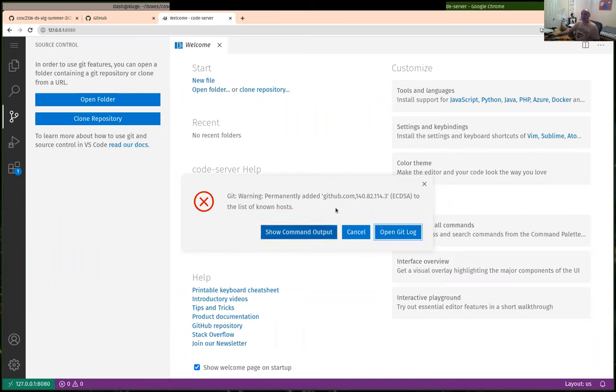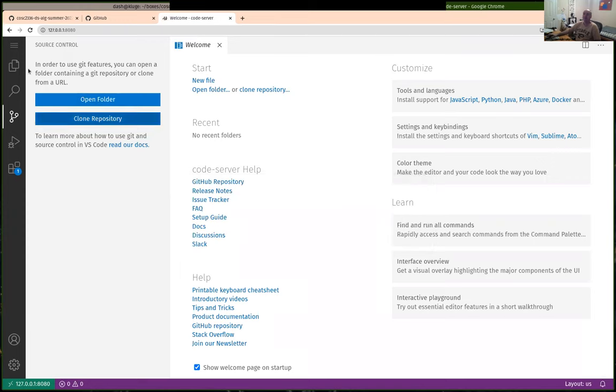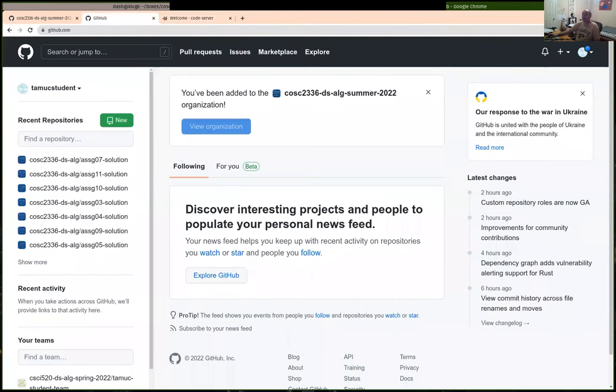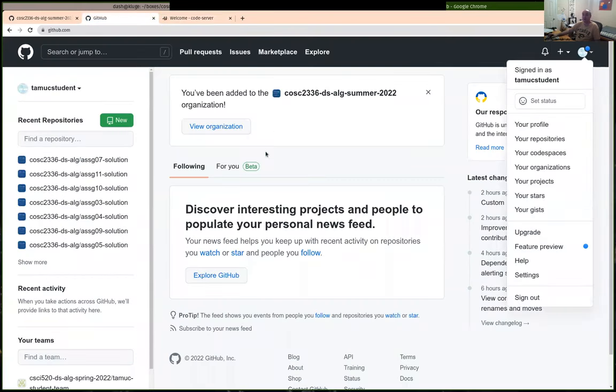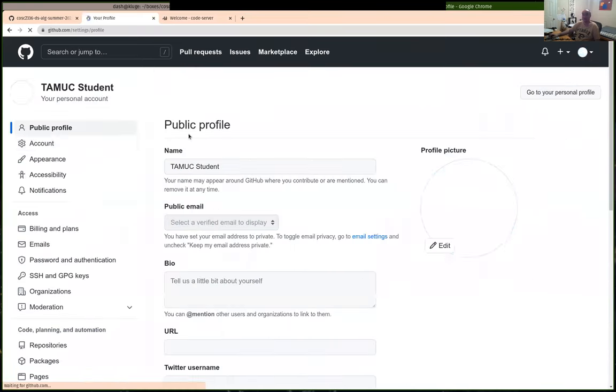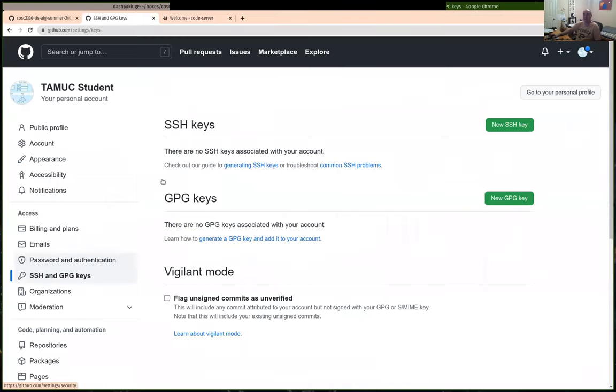If you get this error message, I skipped a step. Okay, so there's one thing you have to do. If you're getting some error messages here, probably you've skipped the step here, so I should have done this first. So we need to add the SSH key to our GitHub, right? So basically what you need is, if you go to your GitHub account that you created, if you go to your settings and look at the SSH and GPG keys, we need to have the correct SSH key added here.